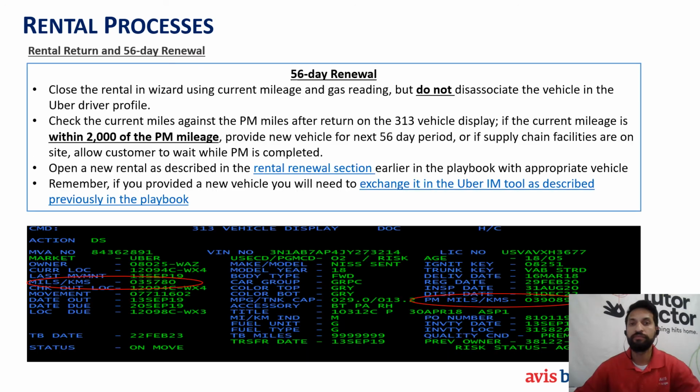On day 56 or 8 weeks, if the car is eligible to be rented out again, and if the driver wishes to keep the same car, you just follow the regular rental procedure. Just make sure you do not disassociate that car from the driver's profile under the Uber IM tool.